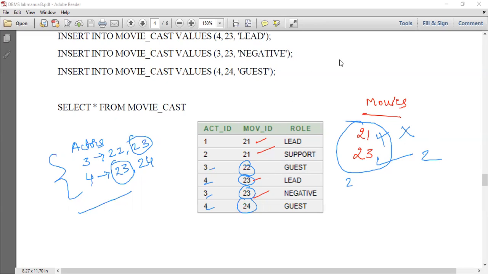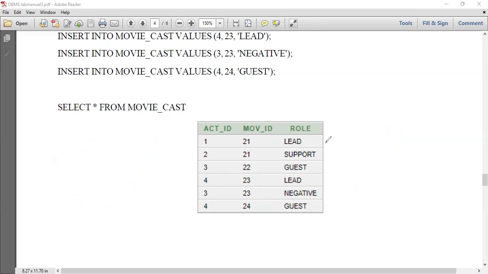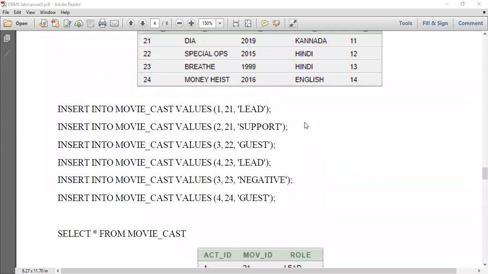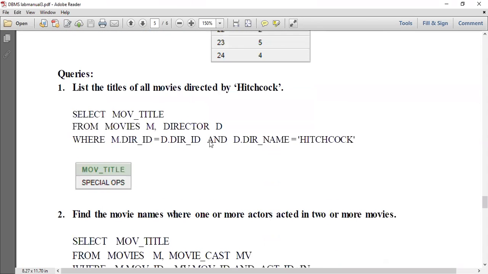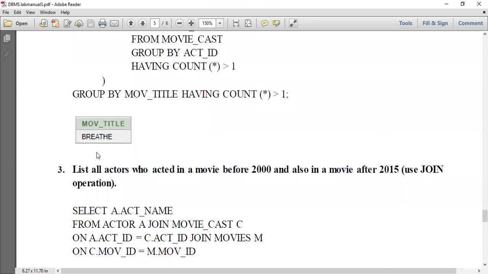So which is that movie 23? Let us see. 23 is Breathe. So when we execute that particular query, we should get the result Breathe. Here is the screenshot of that particular result. So the movie title is Breathe.